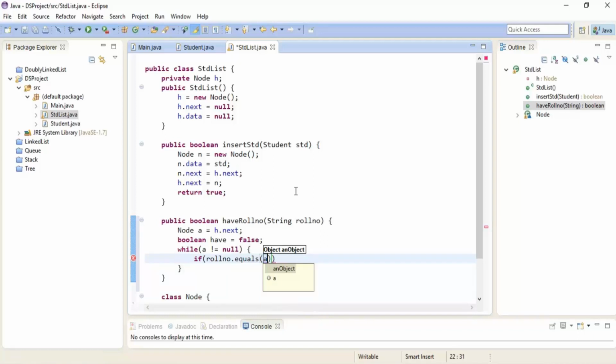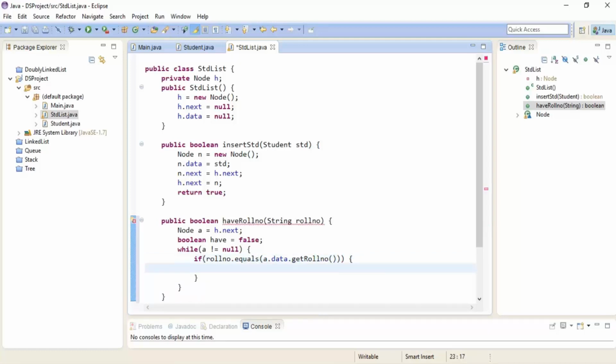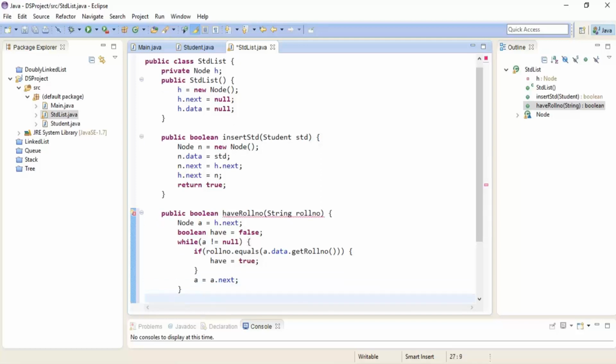So I will use a dot data dot get roll number. Alright, and inside this if I'm going to set have true. Alright, and after this if the value doesn't exist in that particular node, then I need to go to the next node. So a equals to the a dot next. Okay, so outside this while loop I'm going to return have.